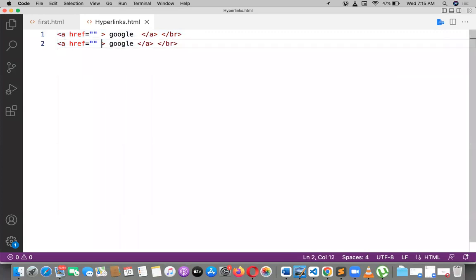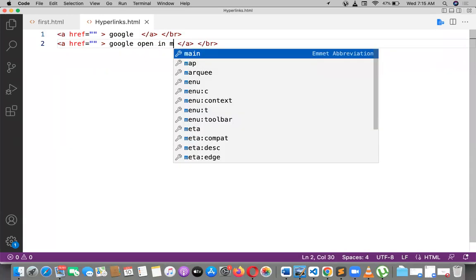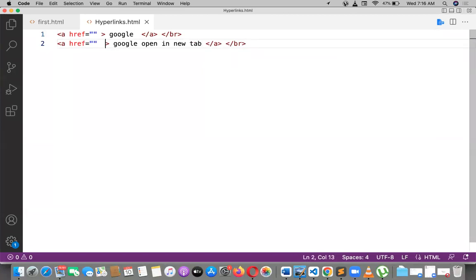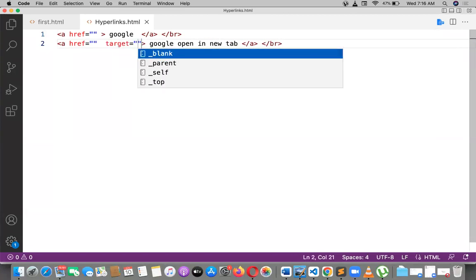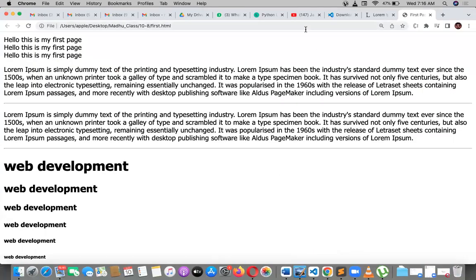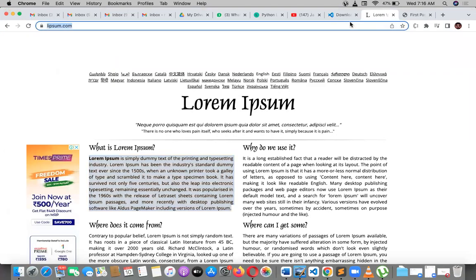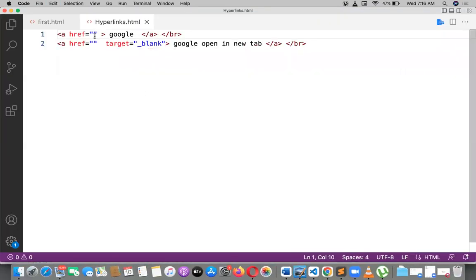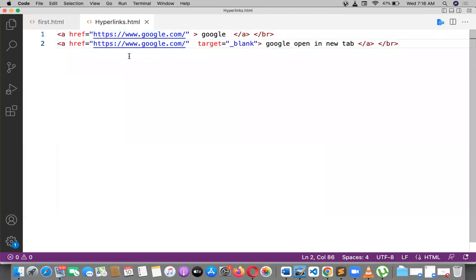And this one is going to open in a new tab. Google, open in new tab. For opening a new tab, what we need is the target attribute: target underscore blank. Let's take the Google link now. I'm taking the Google link, google.com. Copy the link in the browser and paste it inside the href. This is the Google link I pasted in the attribute value, and again I'm pasting it here in the attribute value.